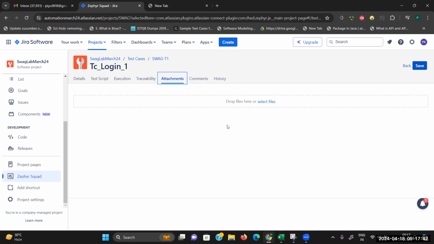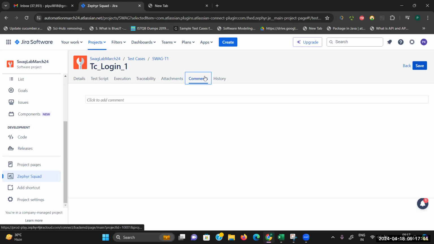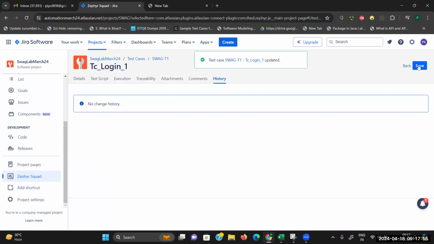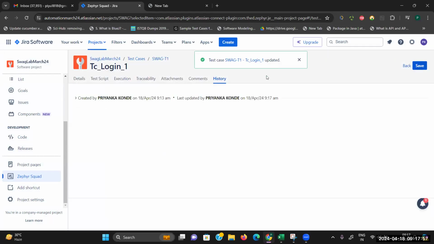Any attachment if you want, you can add it here. Any comment, history, these are the information. So currently I'm just getting that this is a test case created by the user at this time. That's it. And now I can save my complete test case. So my one test case is completed and it is updated too.